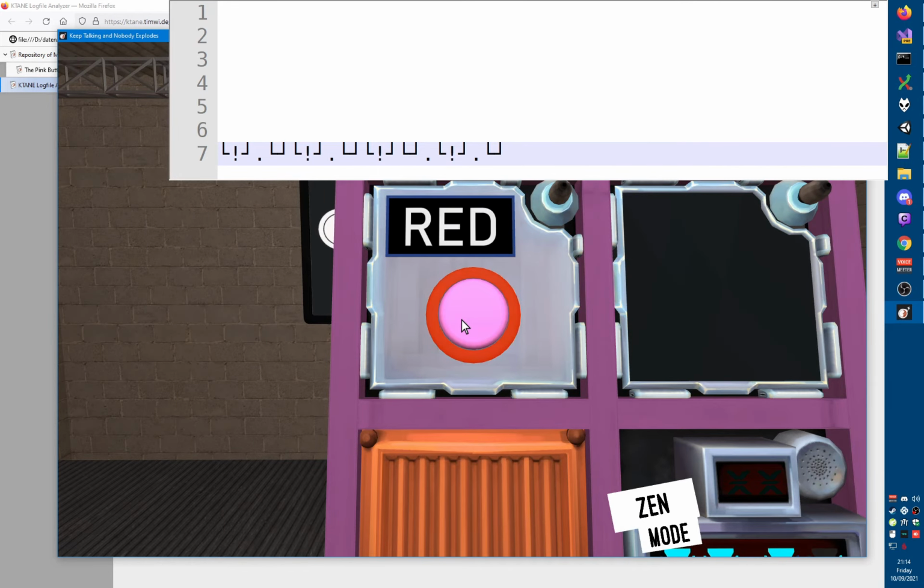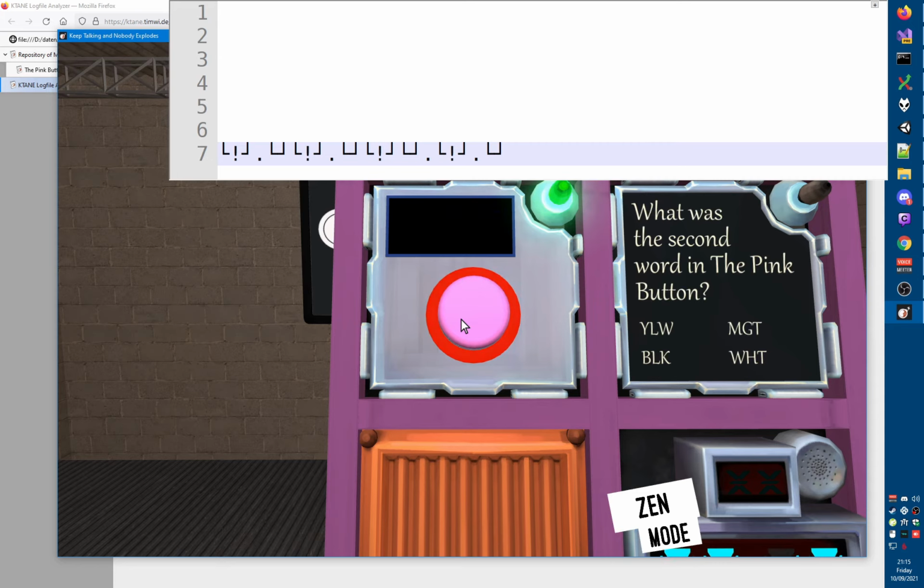Are we ready? Hold, go, release. Go, tap, and then hold. Go, release. Go, tap, and then hold. Go, release, tap, and then go, and then hold. Go, release, and another go, and then another tap.